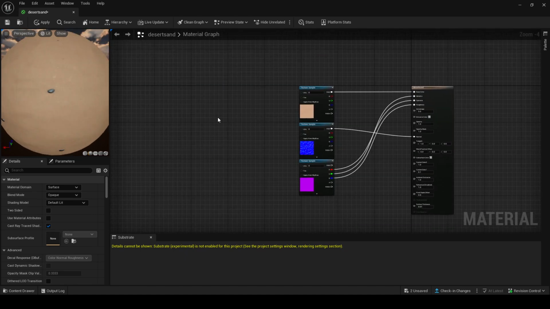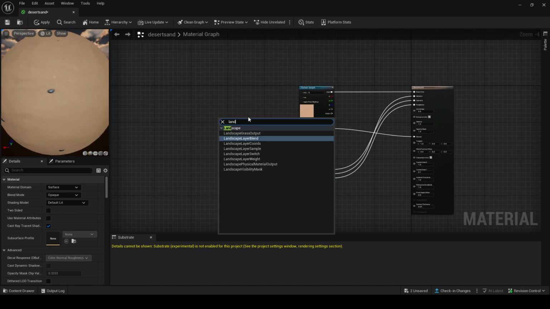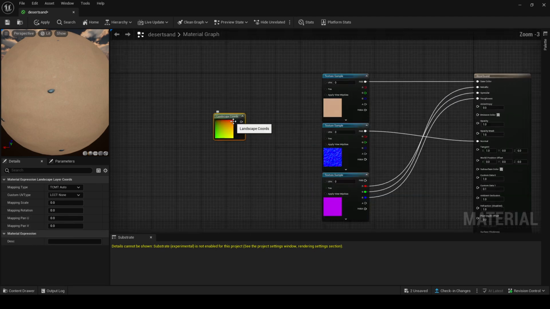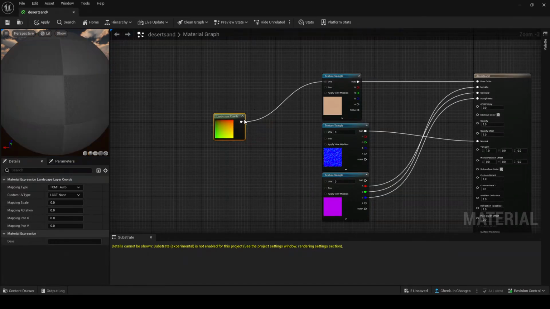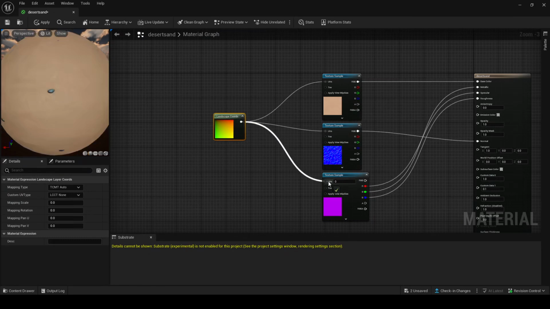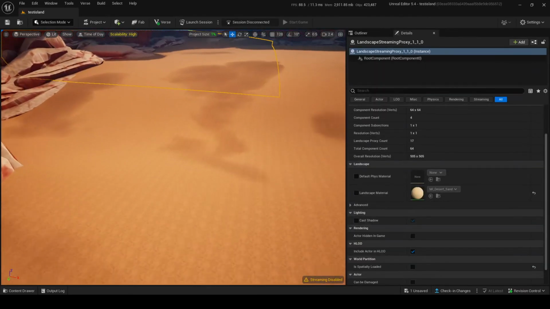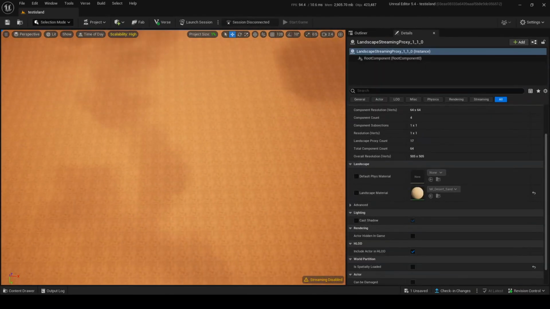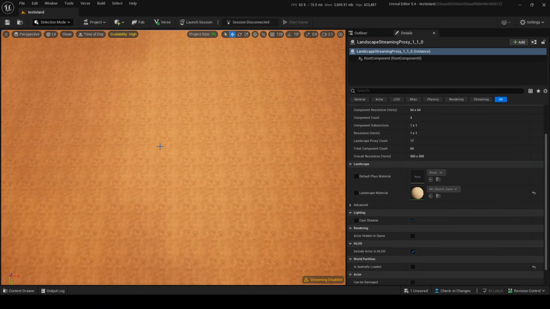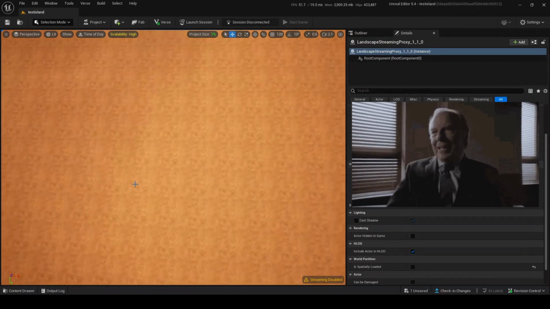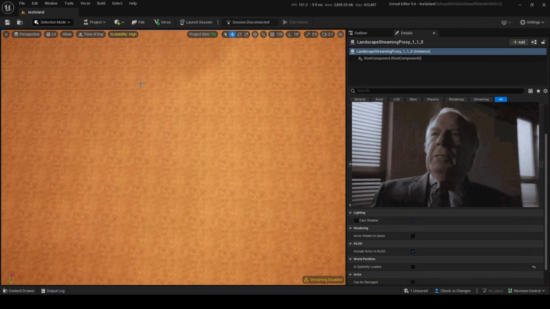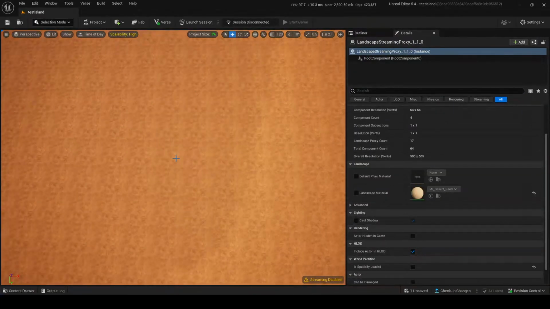Next thing you want to add, right click and search up landscape layer coordinates. And now if you put these into your UVs on your textures, you put one to all 3, you can change the mapping scale. So I'll show you what happens with the mapping scale. If you see the sand right now, you can see a square grid, right? I'm not crazy. There's a square grid here. Like there's one there, there's one there, there's one there. You can see that. So how do you fix this?